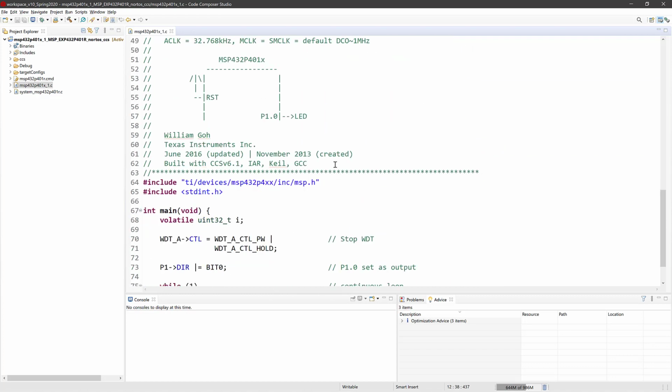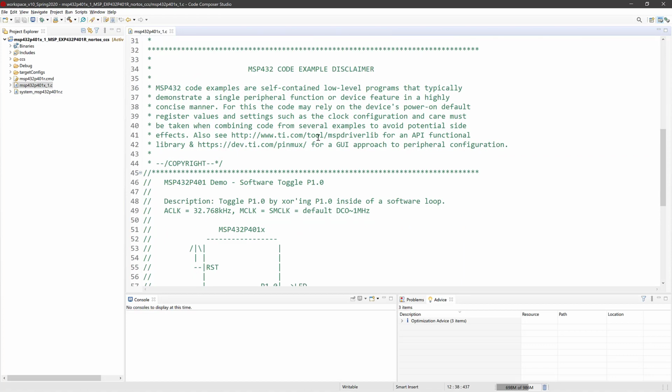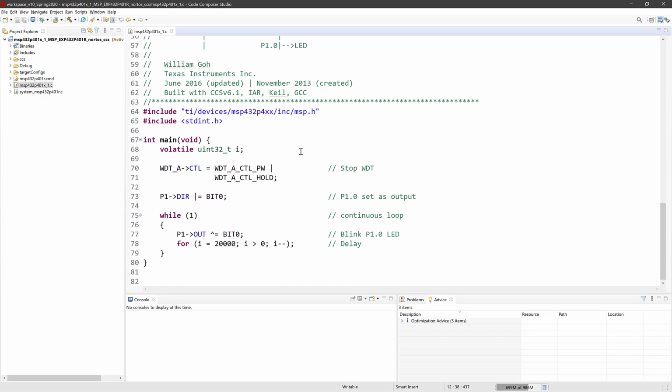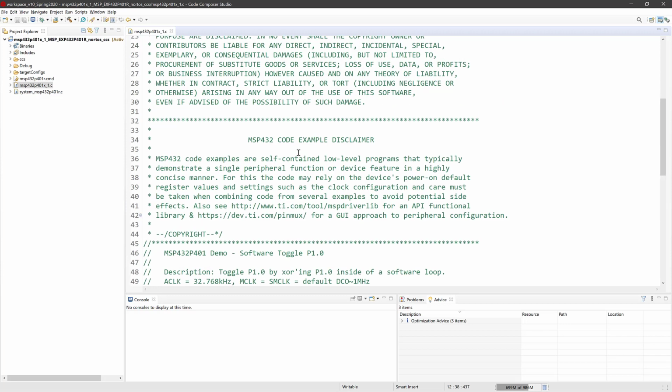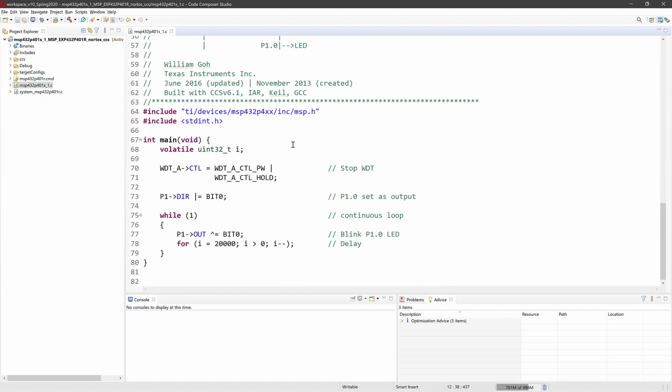And it kind of looks like a text editor. And that is exactly what it is. It is a text editor within Code Composer Studio. So you don't need Notepad or Notepad++. CCS has its own text editor in there. And that is the main source code file for this project.